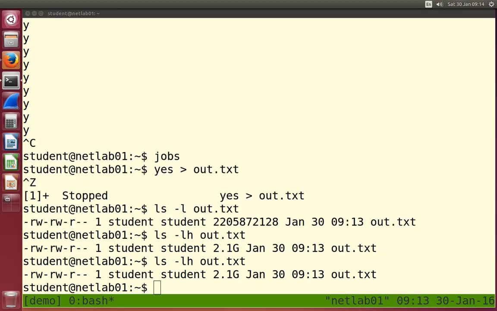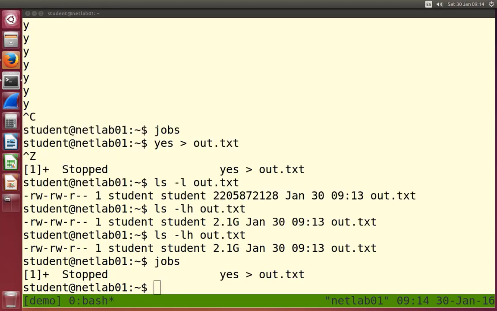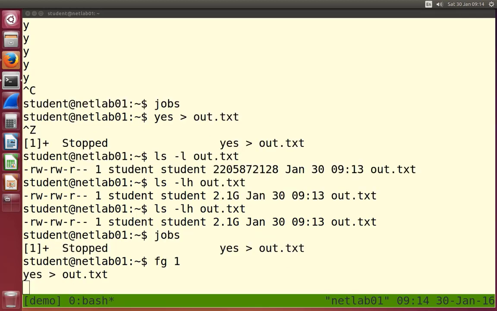Note that it's not getting any bigger. That process is suspended. It's not running. There's some state information about it, but it's not running. If I want to start it again, bring it back to the foreground. Just check the jobs. There's only one. I can do FG 1 to bring job number 1 back to the foreground.